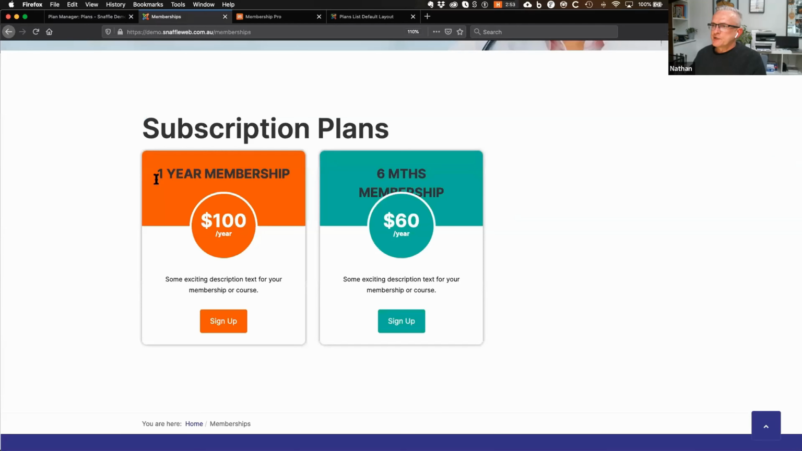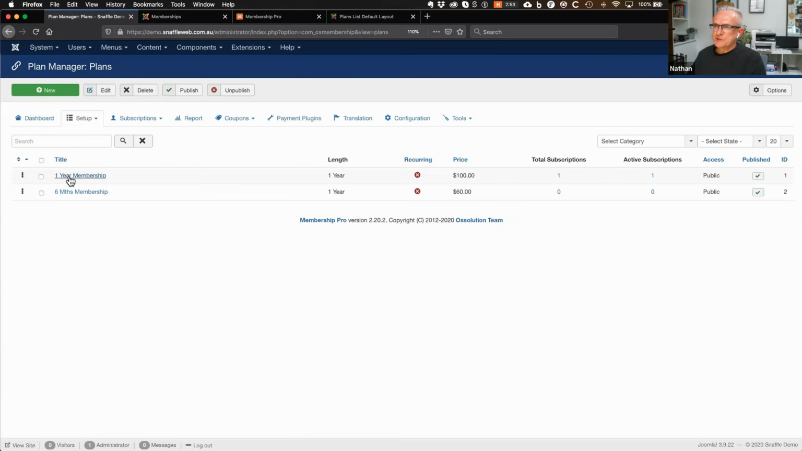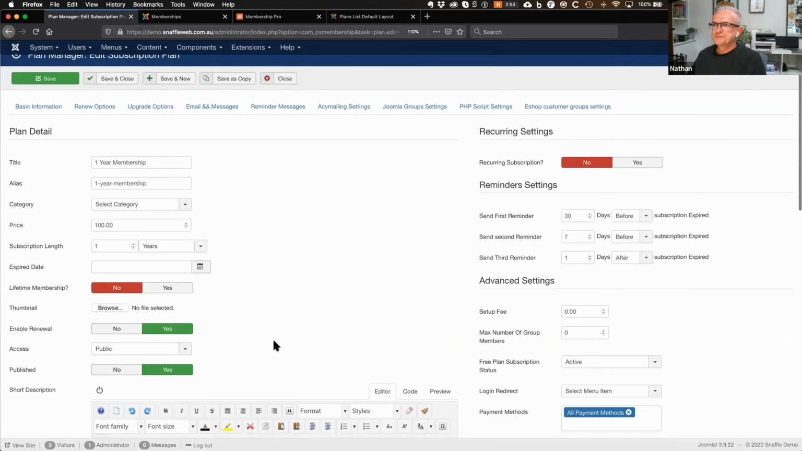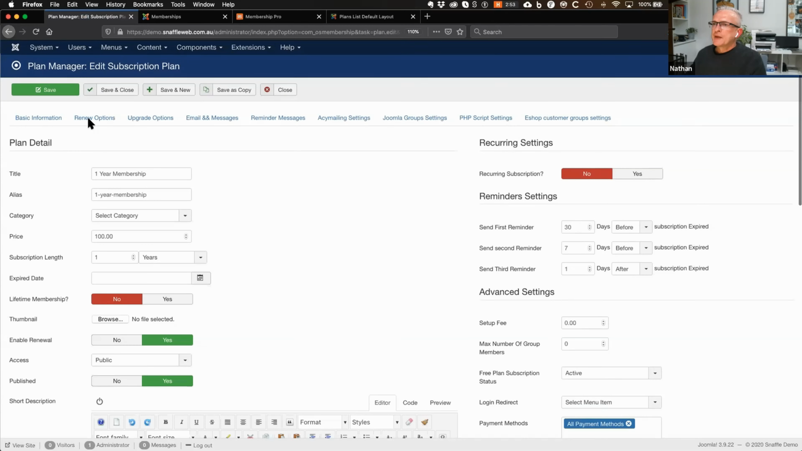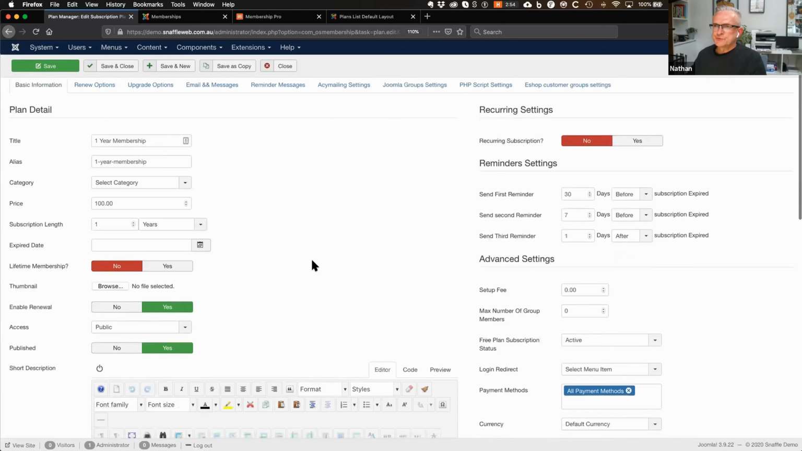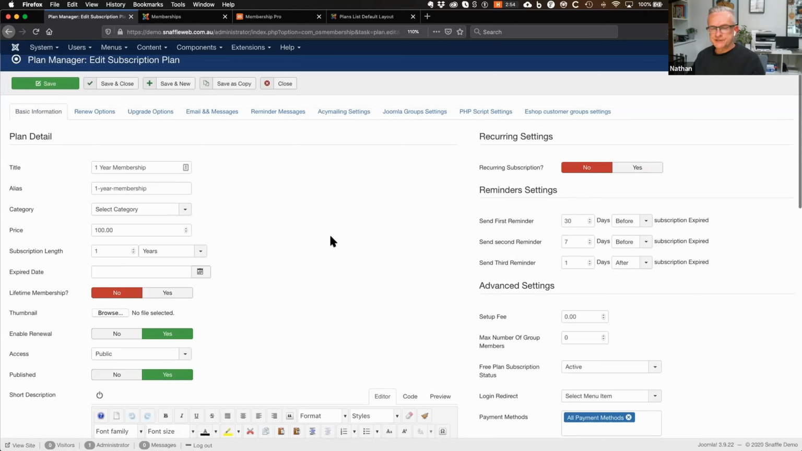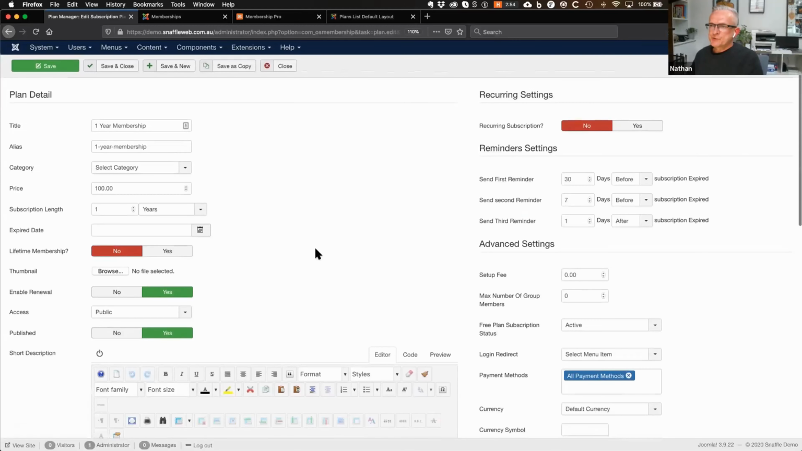So we've got 2 plans we've set up here, a 1 year membership and a 6-month membership. We'll have a look at the 1 year membership first and go through the various sections. Okay, so a number of tabs across the top. I'm just going to go through the basic information or plan detail first. So the basics are pretty simple. You're looking at your title for your membership plan. You can set up categories in Membership Pro. I'd only recommend doing that if you have lots of plans and a business case for it. Usually most people are only going to have 2 or 3 plans.